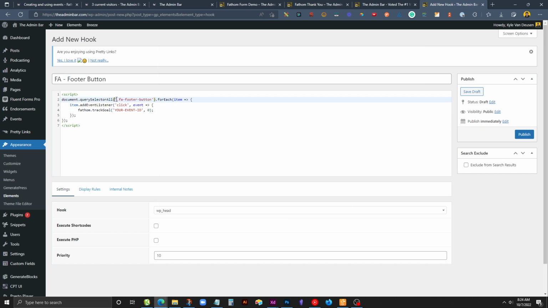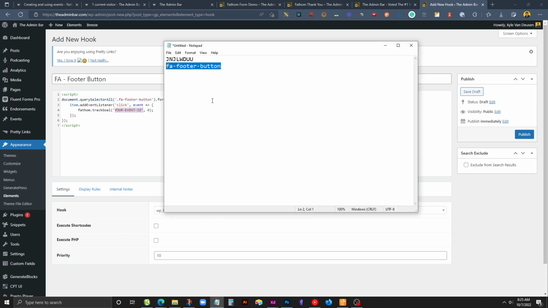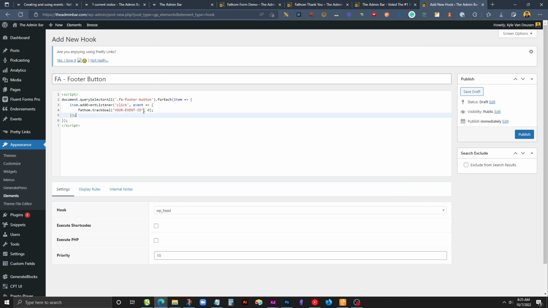So we want to make sure we have the opening quote mark, the closing quote mark, and the dot before the class name. So FA-footer button. Now we want to go ahead and put the event ID in. So we'll go in here, copy our event ID, and paste it in, making sure we leave that open and quote mark intact.